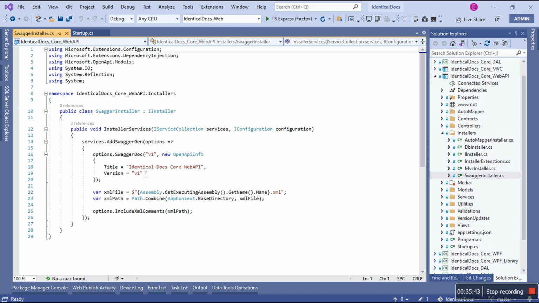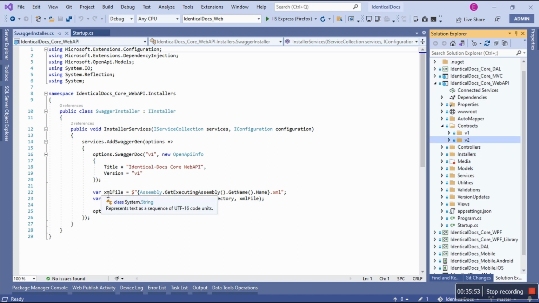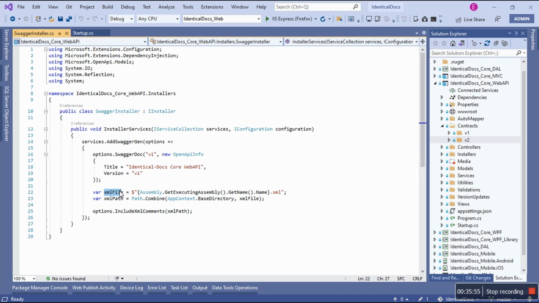I'm still gonna learn how to do multiple versions, like I said, a contract with version 1 and version 2. And then the XML file is where I get the XML file, still using string interpolation, and then the path, and this is where I say include XML comments. Do you see how simple and simplified it is now in .NET Core? That's it. Literally.